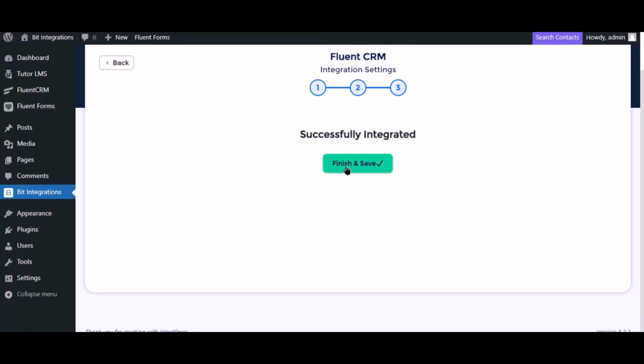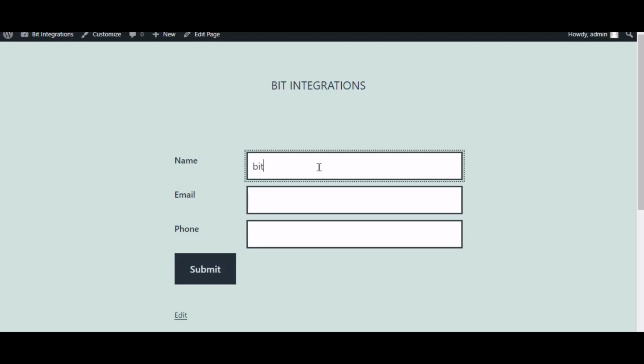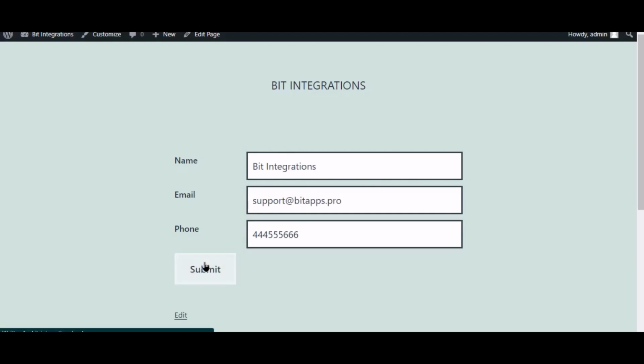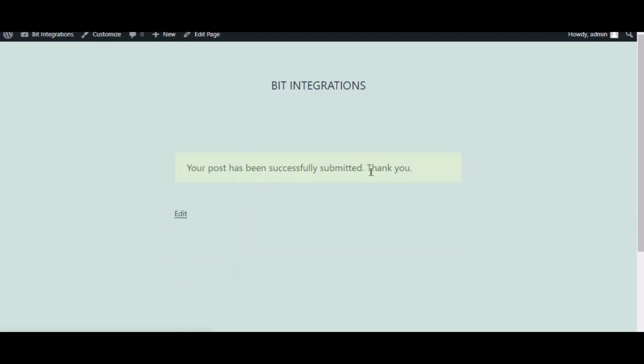Now save the integrations. Now go to your form and type some information and submit the form. The form is successfully submitted.